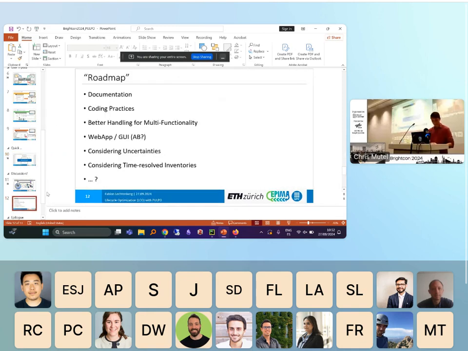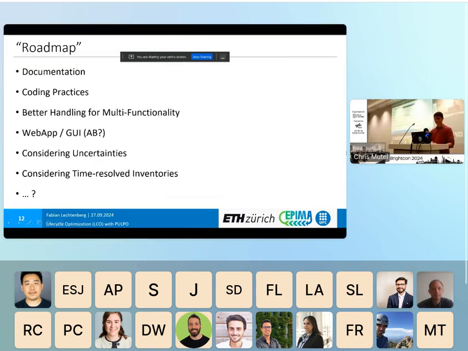Okay, I think I'm at the end of my talk. No, let me bring up a couple of last slides. During the conference, I got many ideas, and I learned a lot about coding practices and how to manage repositories. There's a lot of work to be done, and I'm looking forward to doing that once I start my new position after defending my thesis. Good documentation, repository management, some web app, and how to consider uncertainties and time-resolved inventories. This is something that is theoretically already understood, but we would need to implement it in the package and make it available to the community.